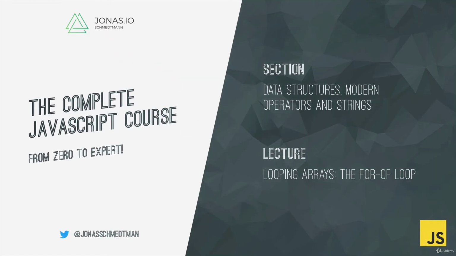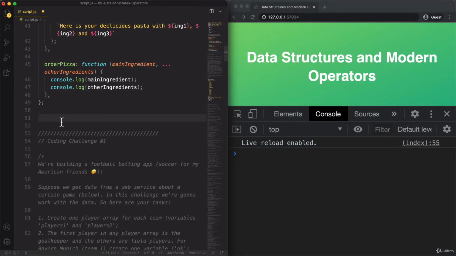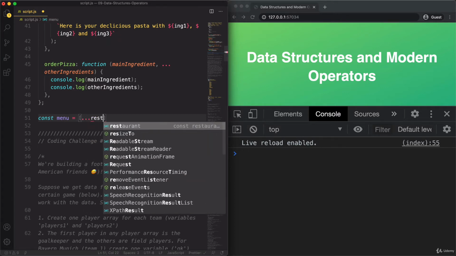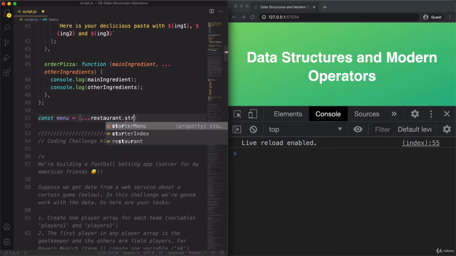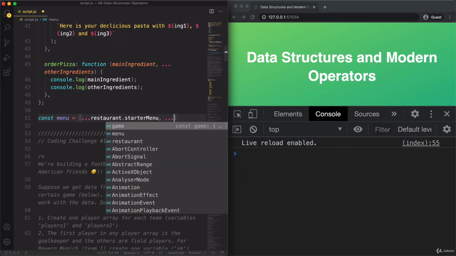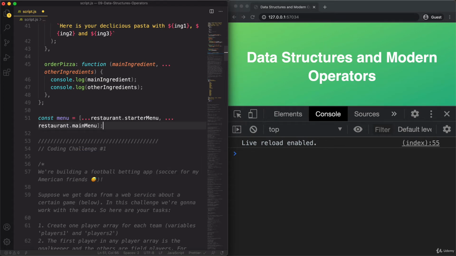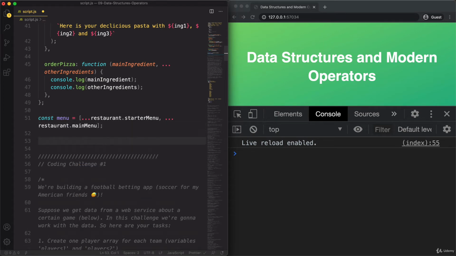Let's now talk about a new way of looping over arrays, which was introduced in ES6, and that's the for-of loop. Let's say we wanted to loop over our entire menu here. So let's start by creating again the array with the entire menu. And for that, we expand restaurant.starterMenu and restaurant.mainMenu. So nothing new at this point.